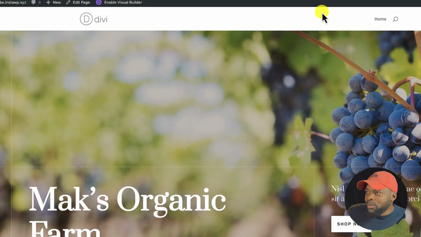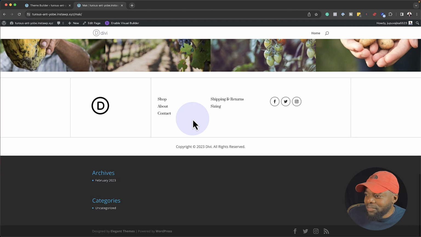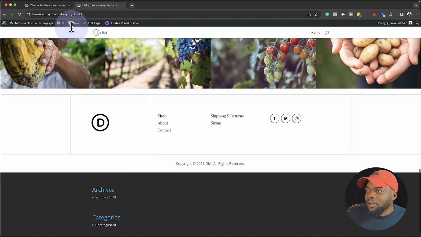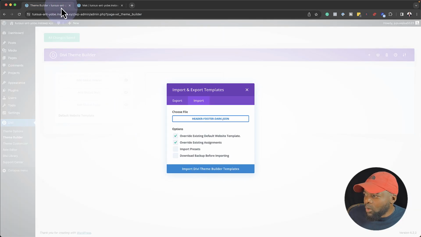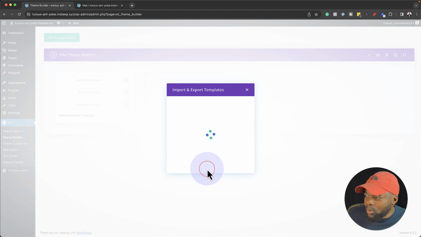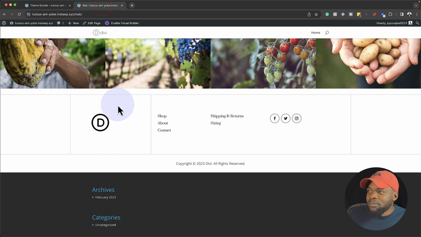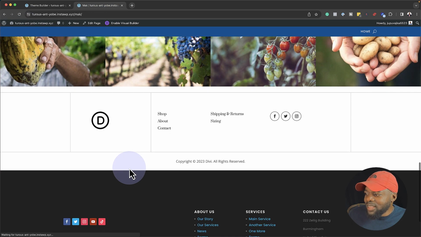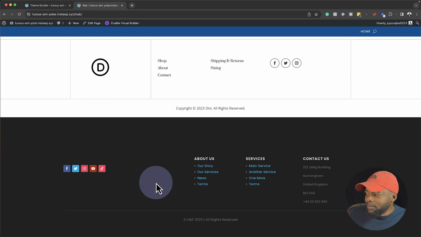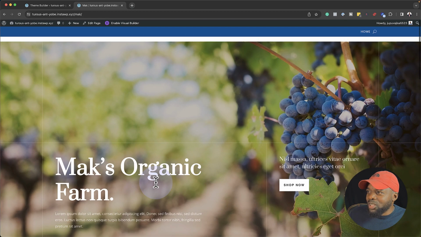Now, notice at the moment, this is the normal header that we have, and this is the footer that we have. This is the default that comes with Divi. But with my header and footer, once you drag and drop it here, click on Import Divi Header and Footer Template. It only takes a few seconds. And now it has been installed. So all I have to do now is to click on Save Changes, come over here, and refresh our page. And just like that, we have a new footer and we also have a really cool header.